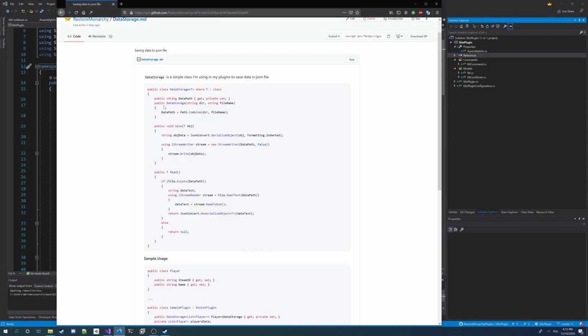I can tell you what it does. So it basically takes the directory and the file name for the constructor, and it's got two methods. One is to save an object. As you can see, it's a T, so the type parameter is specified when I initialize the data storage, and then I can store this object. It's gonna use Newtonsoft.Json to serialize the object into a string, and now the string data it's gonna save to file, because I got a data path here, which is the combination of directory and file name.